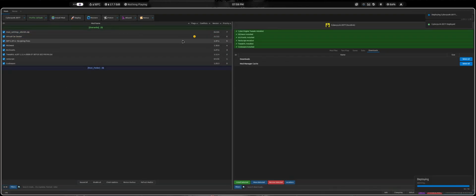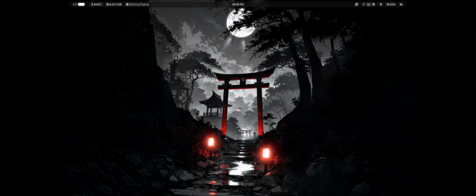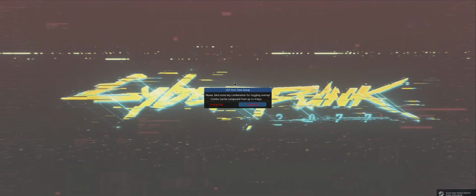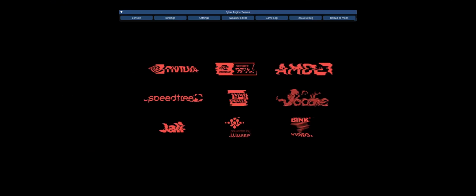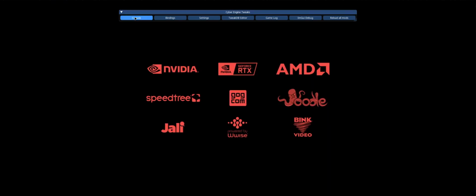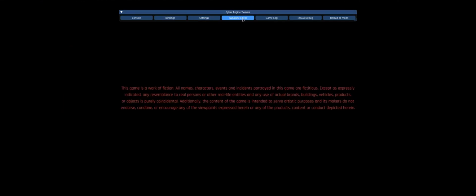So we're going to deploy again just to deploy these two mods we installed, and then we're going to launch the game. And there we go. So our mod is working. So we're going to actually bind this key, and we can see that Cyber Engine Tweaks is working as intended. You got your console here, you got your bindings, you got your settings, all that good stuff, right?